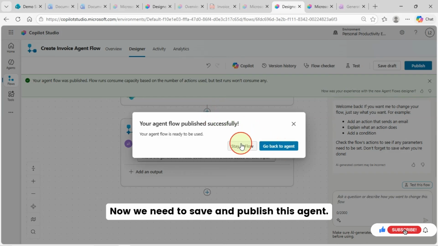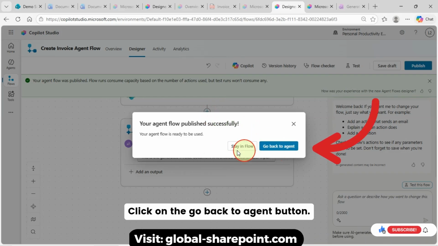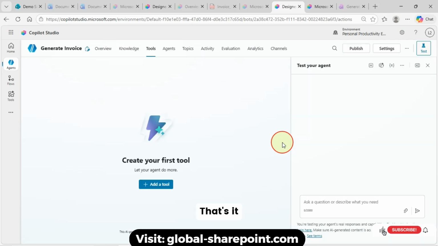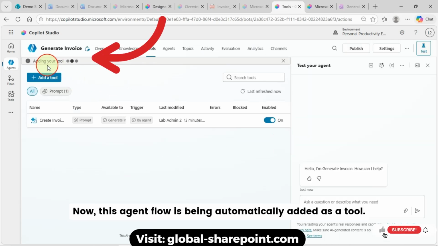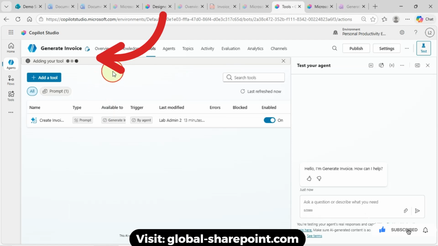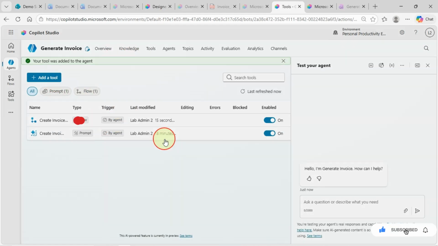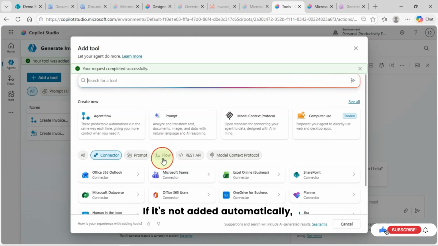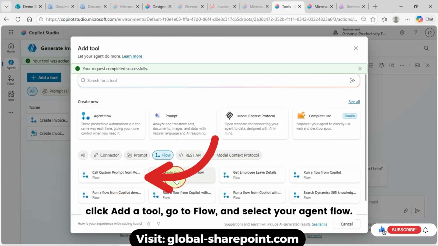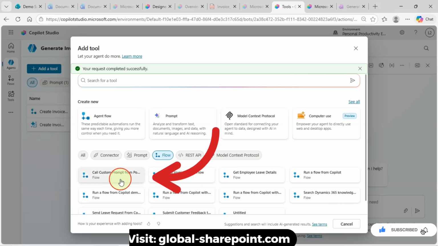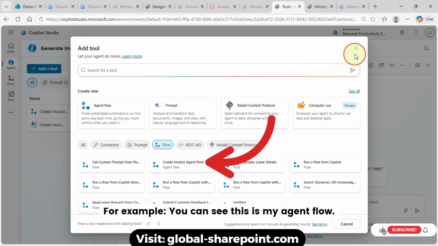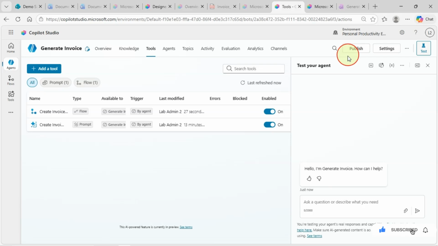Now we need to save and publish this agent. Click on the Go Back to Agent button. That's it. We are done. Now, this agent flow is being automatically added as a tool. Yes, it is added as a tool automatically. If it's not added automatically, click Add a Tool, go to Flow, and select your agent flow. For example, you can see this is my agent flow.